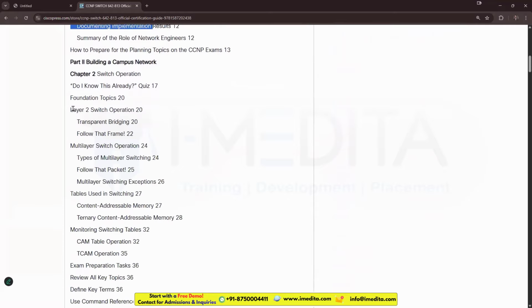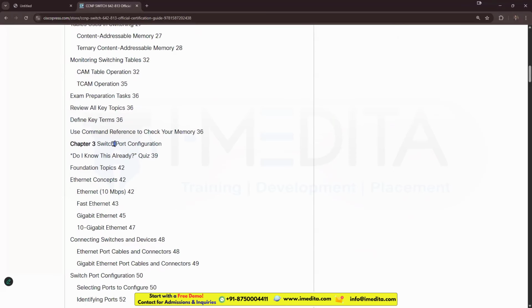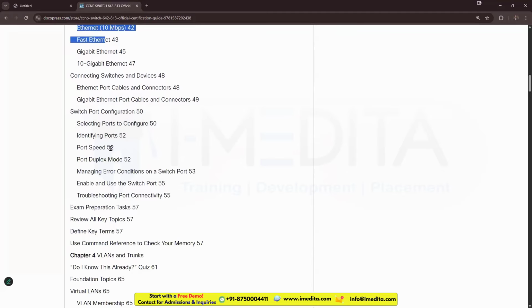Chapter number 2 is basically the design, the switch operation, the address learning, filter and forwarding decision, the loop avoidance, the tables, the CAM table, TCAM table. So the switch operation, then the switch port configuration: what is Ethernet, what is Fast Ethernet, what is Gigabit Ethernet, 10 Gig Ethernet, what is duplex, what is speed, what are different error conditions and all that.